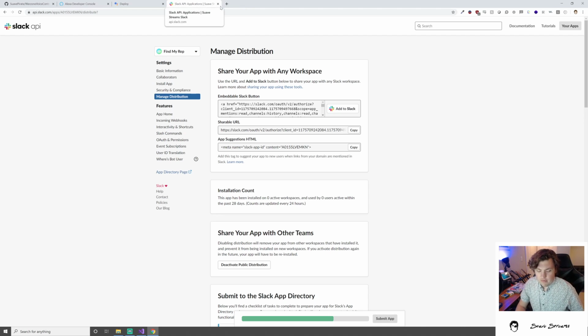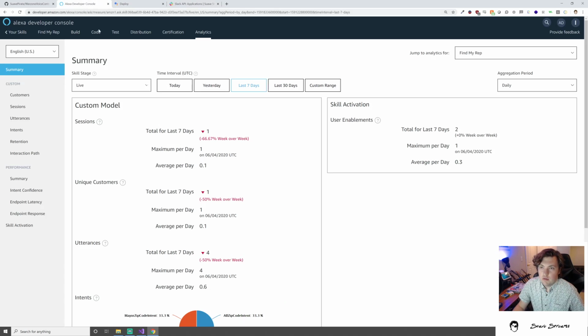So that's where we're at with Find My Rep. I do want to do some more work to finish the Teams bot as well. I made a little bit of progress there, but like I said, I don't have a public-facing Teams thing that I can really use there. I'm gonna see if I can eventually, but I'd like to have both a Slack bot and a Teams bot and an Alexa skill and a Google Action.